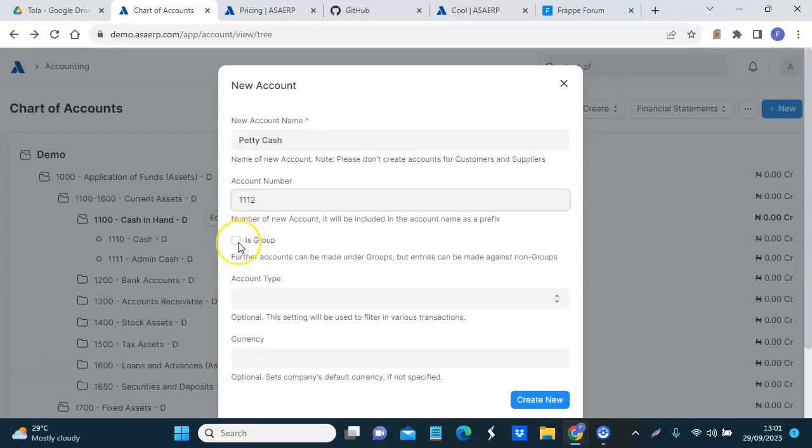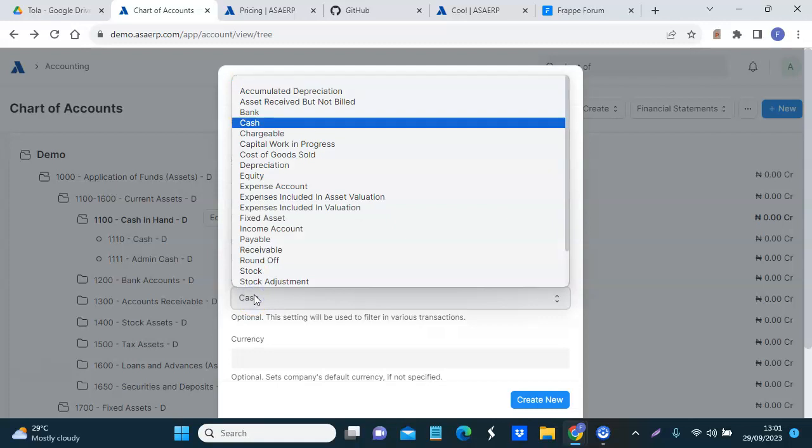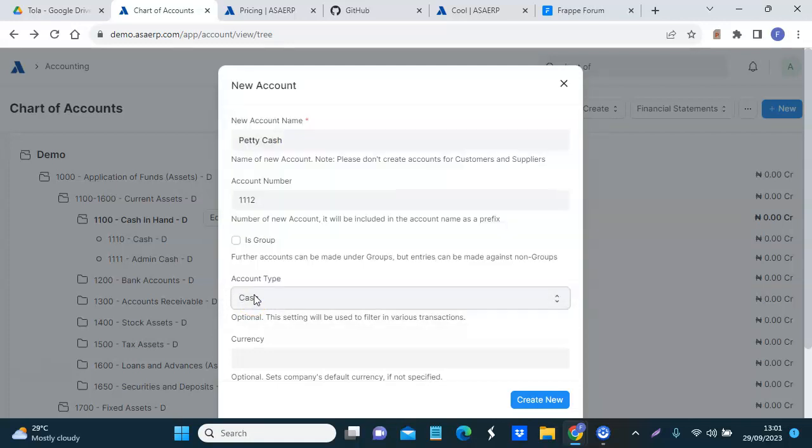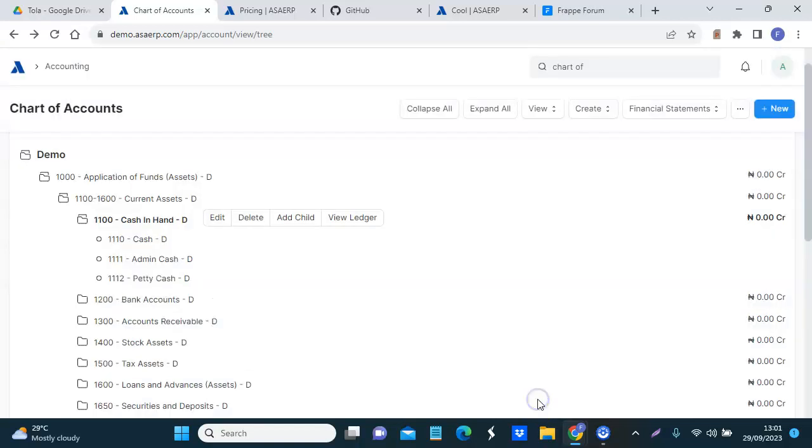You see a group? No. It's an account that I want to post. What is the account type? Cash. Yeah, cash. Okay. Currency is the local currency, the default currency of the system. So I can create. So it's created.